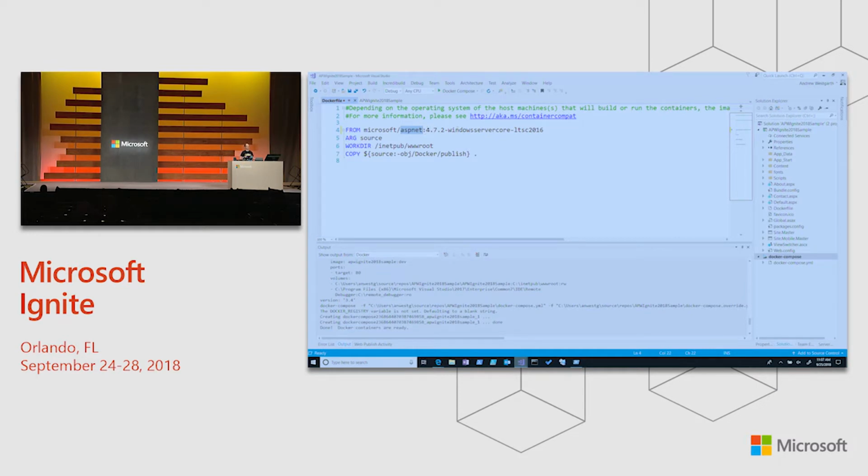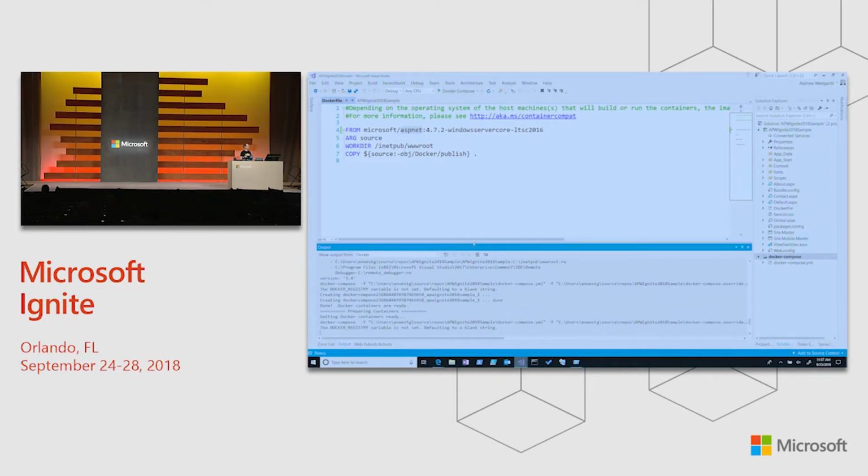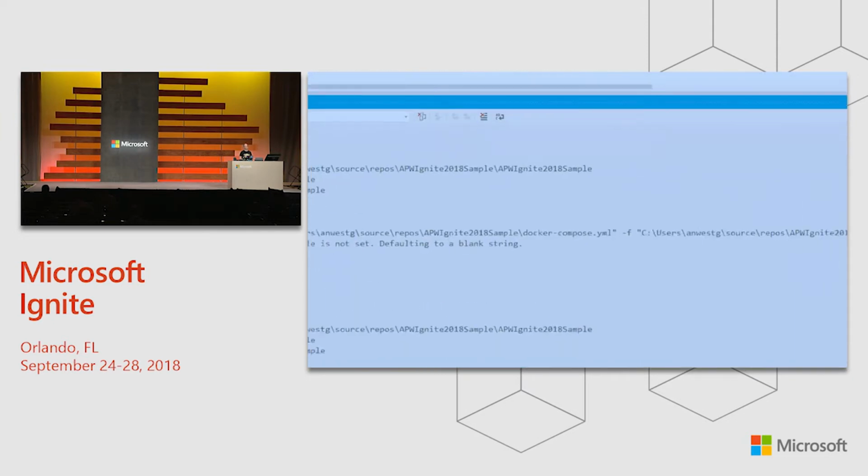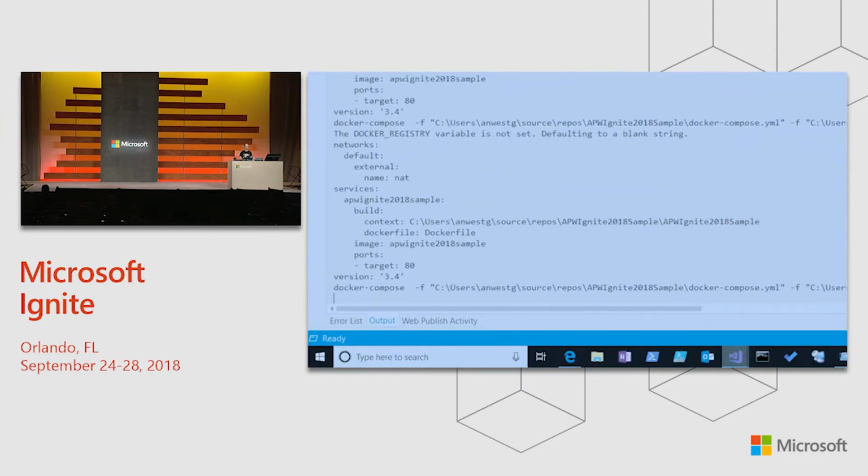So we just need to change the end of the image name to LTSC 2016, and that's just the image tag. So we have the repository, Microsoft, we have the image, ASP.NET, and then we have the tag on the end, 4.7.2 Windows Server Core LTSC 2016, and this enables me to host any application up until a .NET 4.7.2 application. Below that, we set an argument of source and set the working directory inside the container. And then what I'm doing there is copying the source of my project output when I do a publish.